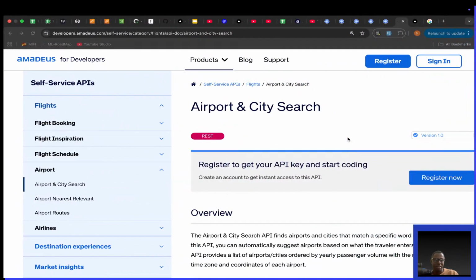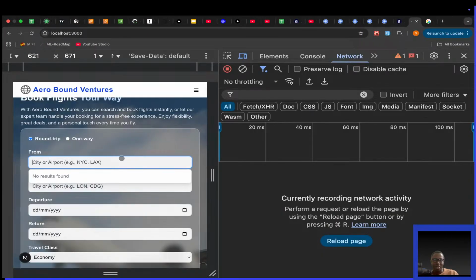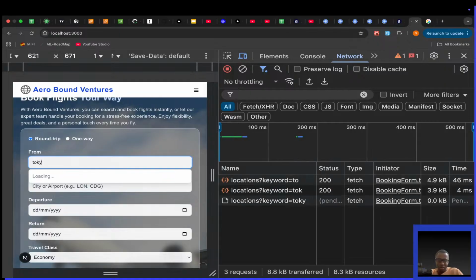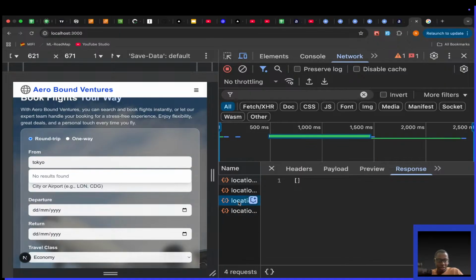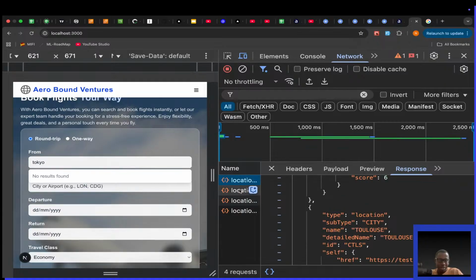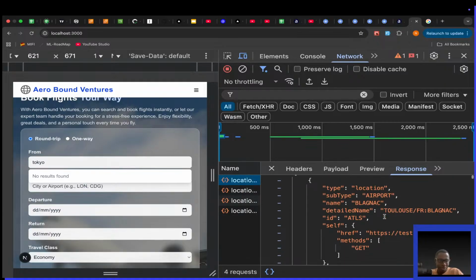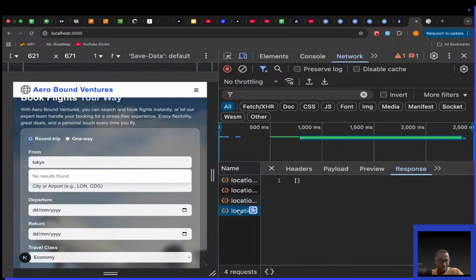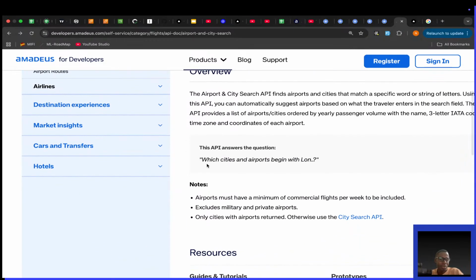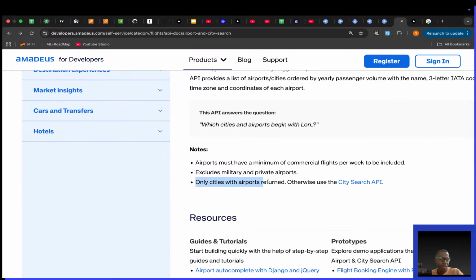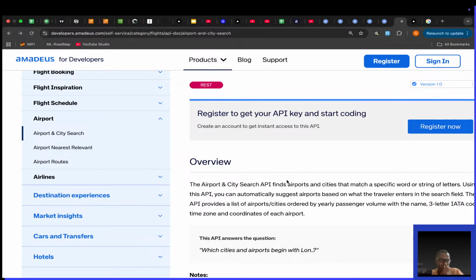Let us first see what has been done for us. Let me try Tokyo one more time. I wonder why it was hanging. So you see, Tokyo brings back, check, we got some things. But the final word, Tokyo brought nothing. Which API did I use? Yeah, I'm using airport and city search, because I want it to return only cities with airports.